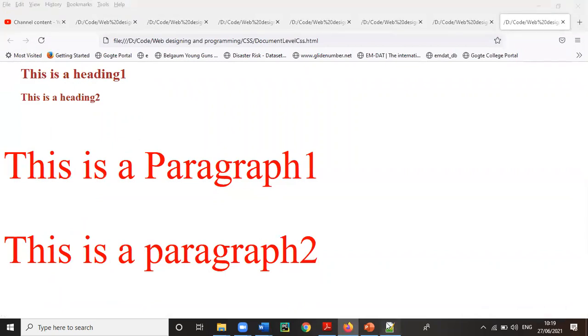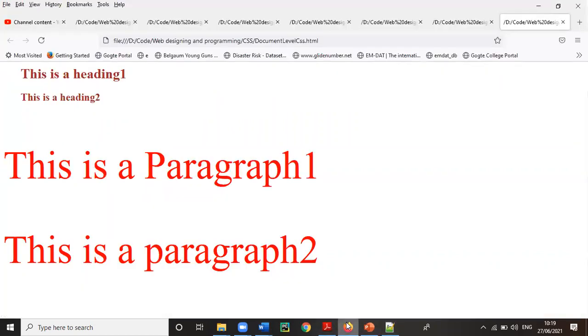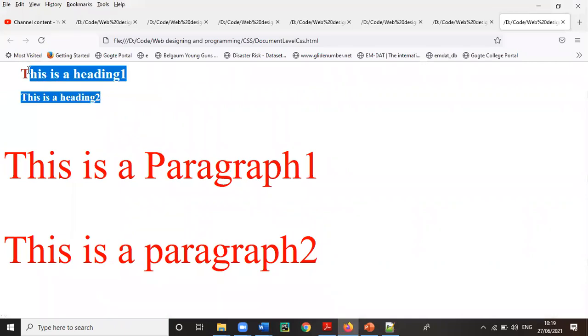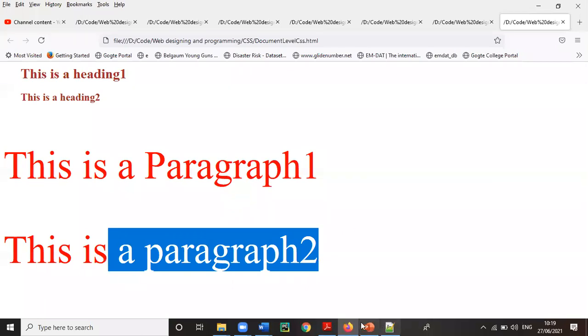red color. Which one? This particular paragraph. Now, you can see it is taking the red color. For H1, H2, what is the output we are getting? The one which is in brown. Now, I want this paragraph in different color and then this paragraph in different color.